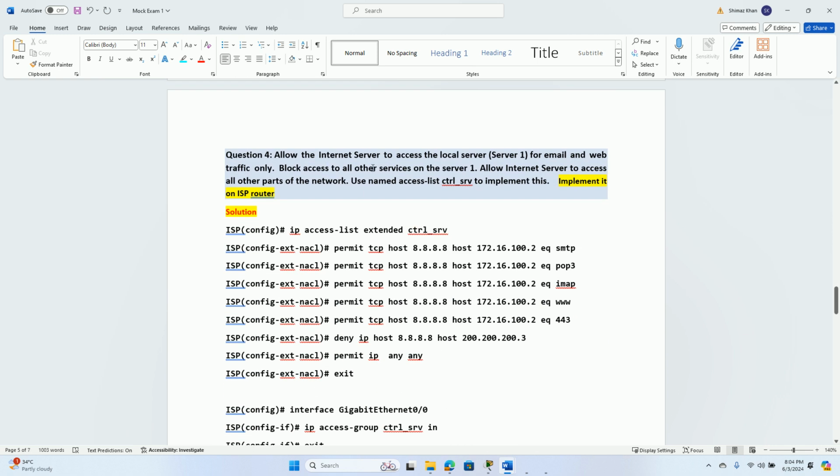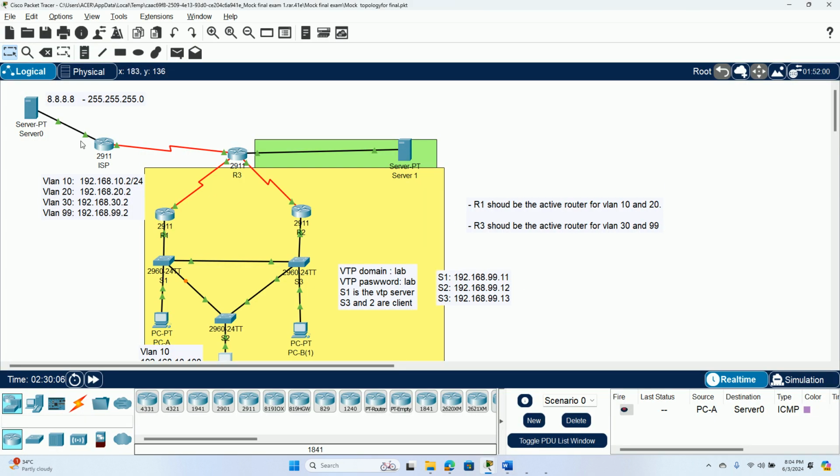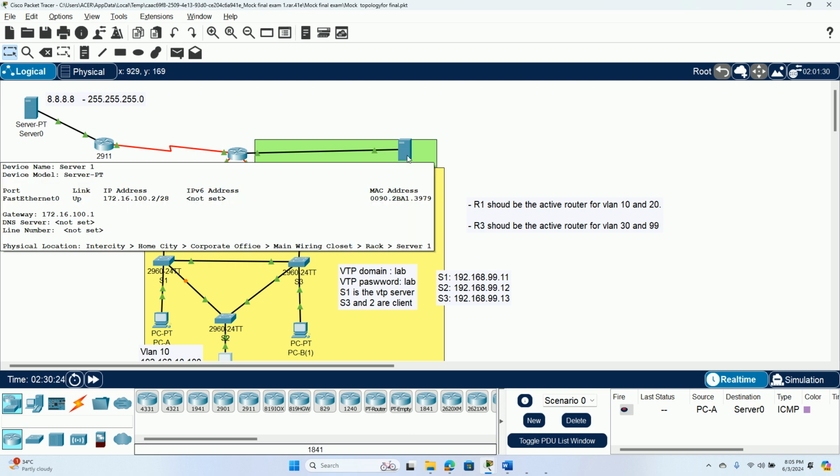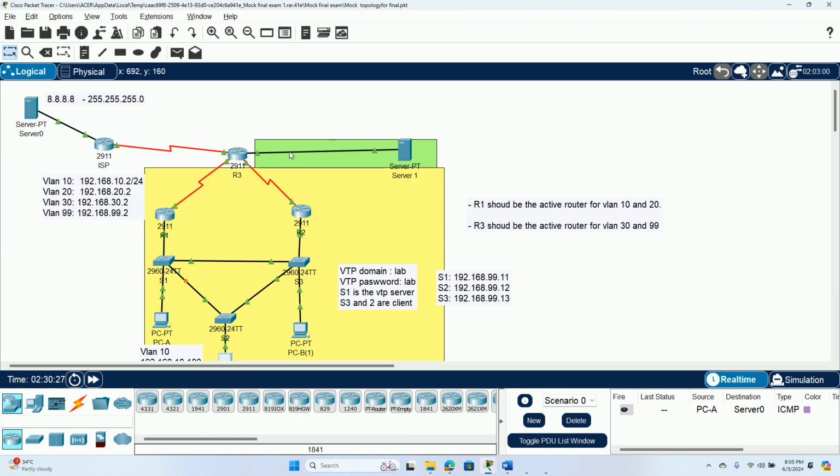Allow the internet server to access the local server 1, question number 4, for email and web traffic only. Block access to all other services on the server 1. Allow the internet server to access all other parts of the network. Use named access list to implement this. So what it says is, if this server wants to access the server 1, then allow the email traffic or the web traffic. Don't allow any other traffic like ICMP.